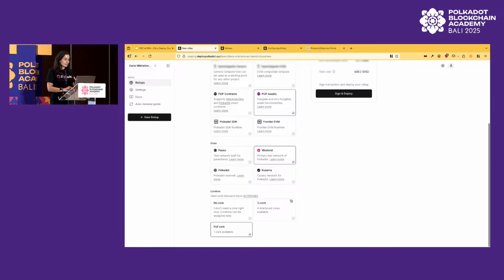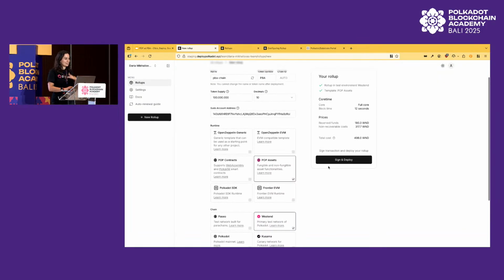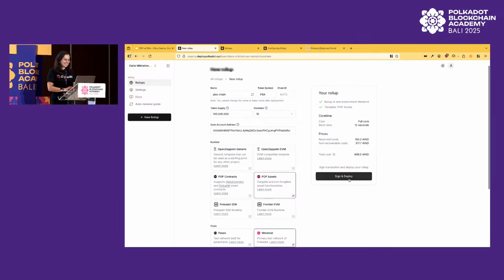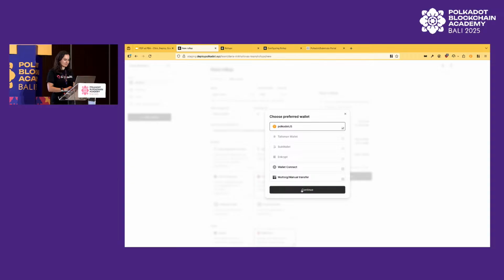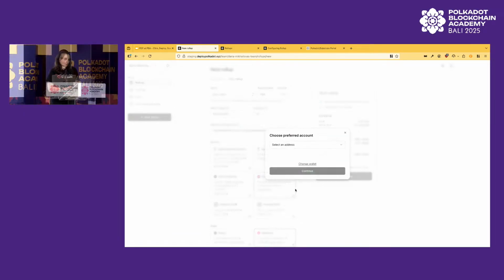And here you can pick a core time. We can pick a full core because we have it there. All right, so now we're going to click and everything's going to happen. I really hope so. The internet should be fine. You can pay with mobile wallets, or we have a setup to pay with multisig as well.